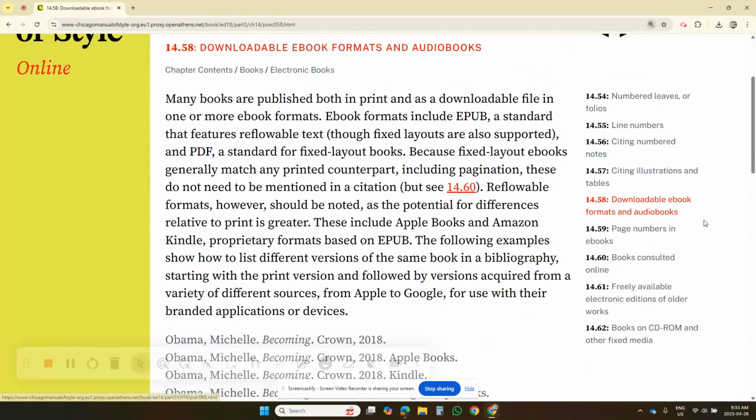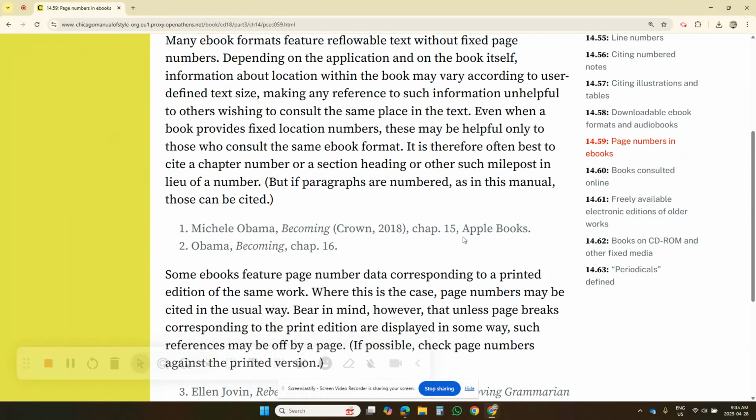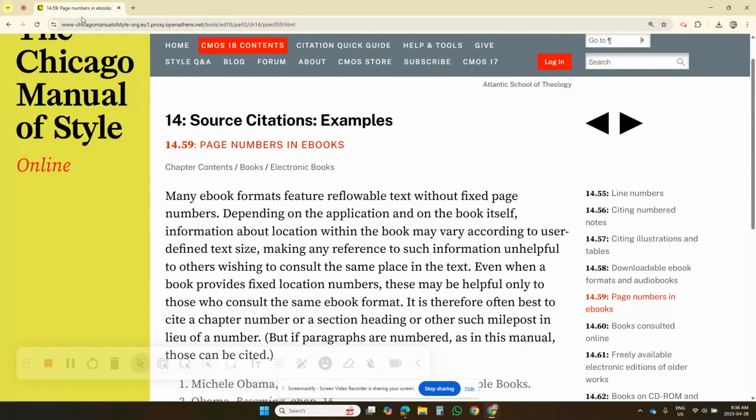So you see which rule are we on? Well, we're on rule 1458. The link took us to 1458. Here it is on the right, 1458. But look at the other rules you could click on. The next rule, 1459, is how to format page numbers in an ebook, or how to cite a book that you consulted online, or freely available electronic editions of older works, or books on CD. So you could click on one of these, and it would take you to the rule and examples for that citation element.